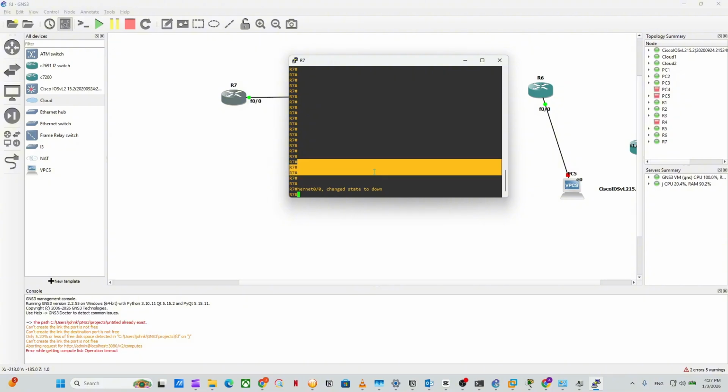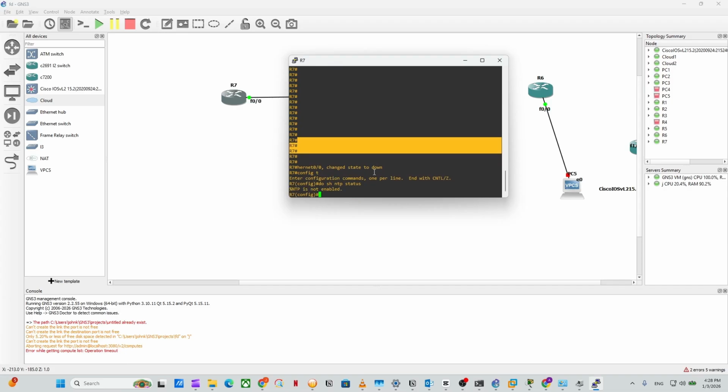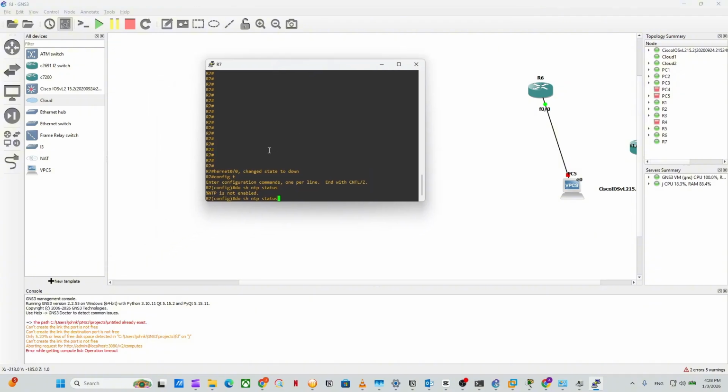Okay, so this is my router now. Okay, so I'm going to config t. Okay, I'm going to do show NTP status. It's not enabled yet, but let's set it up. Let's do show NTP status. Okay, first let's remove this one. Because if I put this one, it will get the time. Right now I want to show you without configuring NTP what happens.